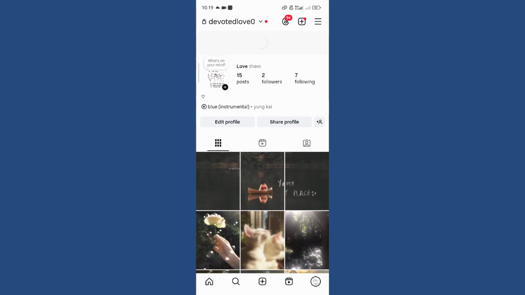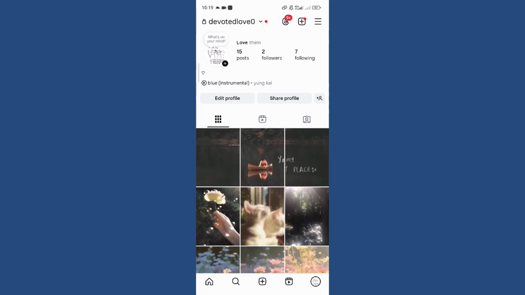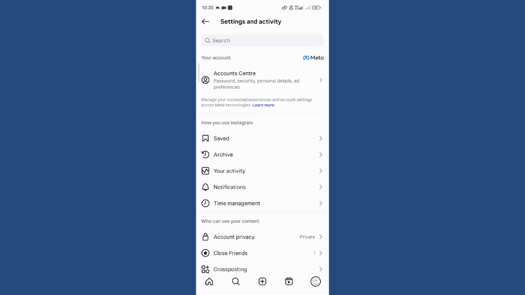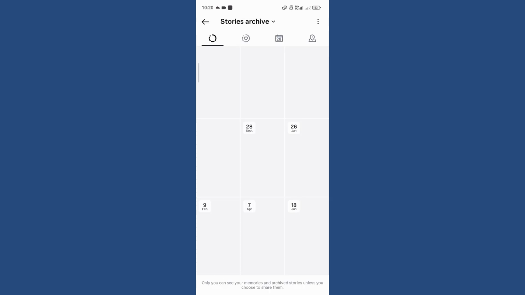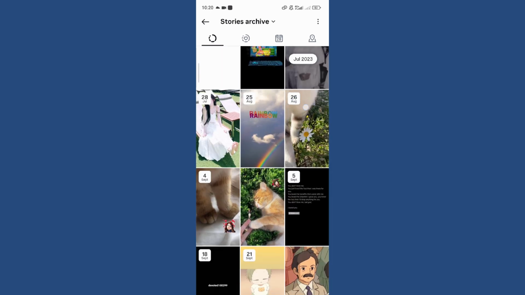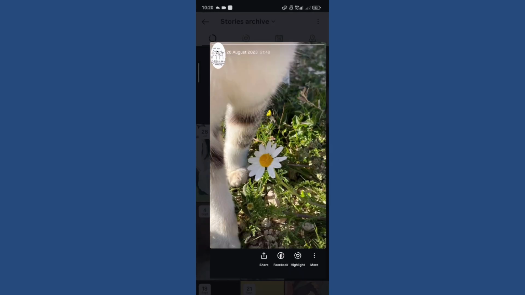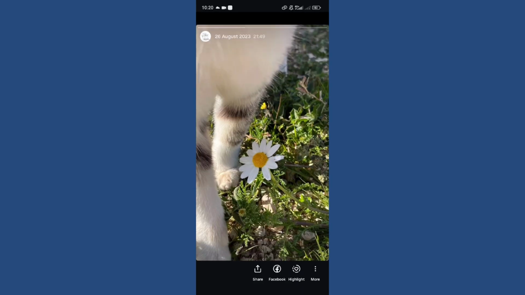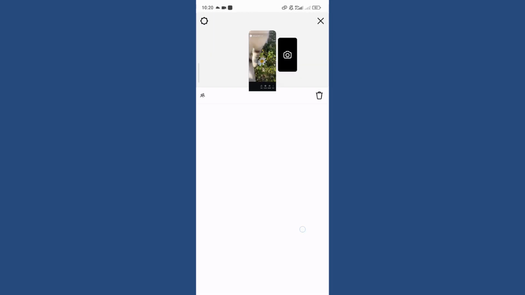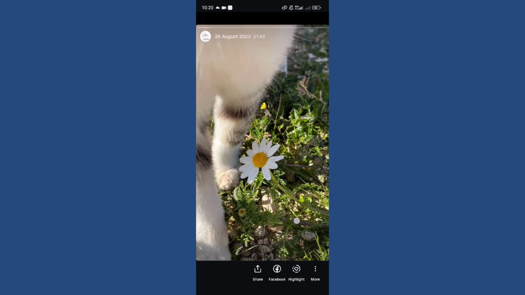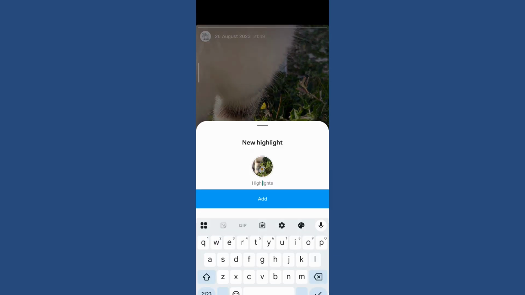You can go to the archive, tap on the up right corner, the three lines over here. You can choose on archive. Now you can choose on the stories that you want to add to your highlight. Maybe for example, I would choose this one. And you'll find there is some option on the bottom of your screen, highlights. You can just tap on that.